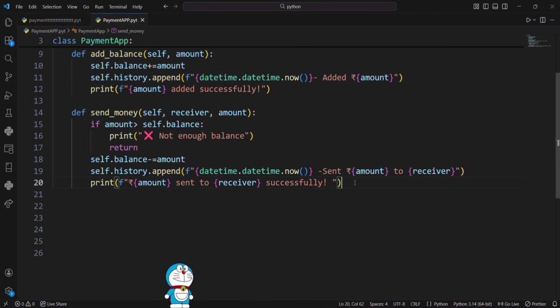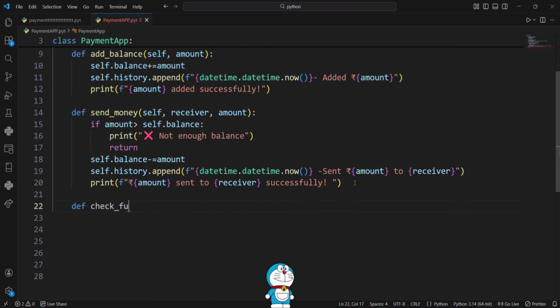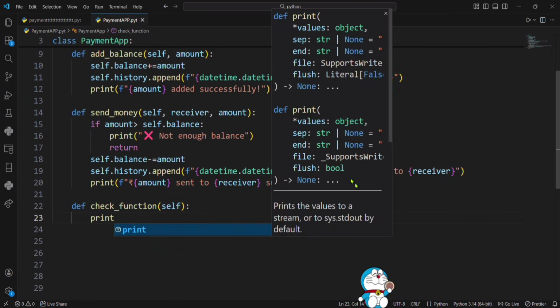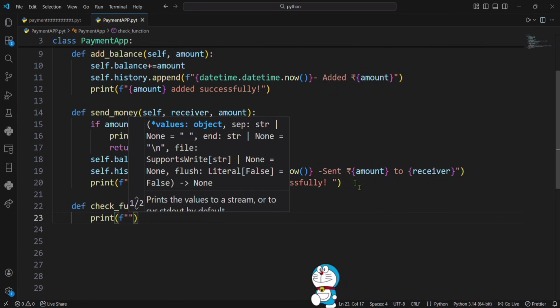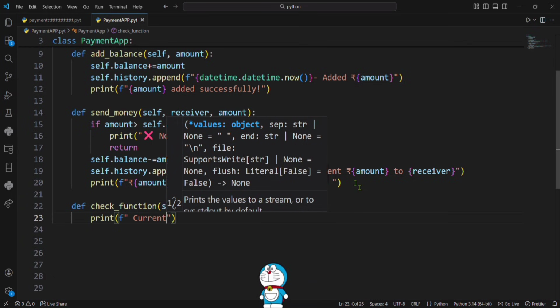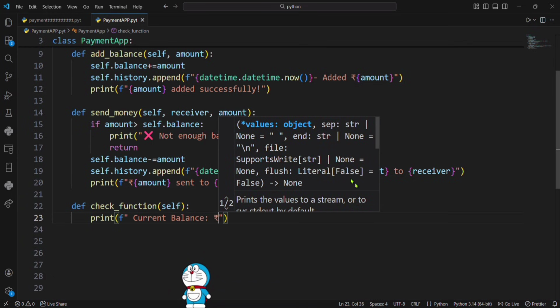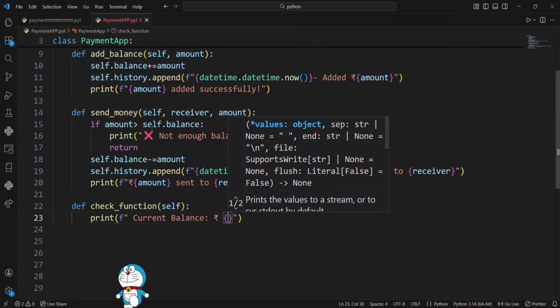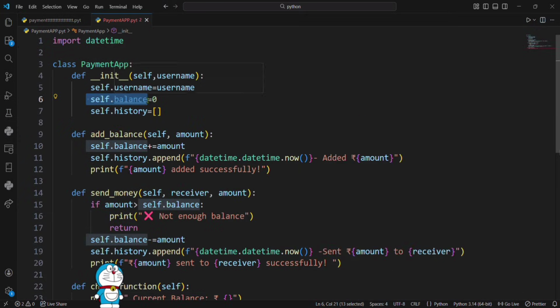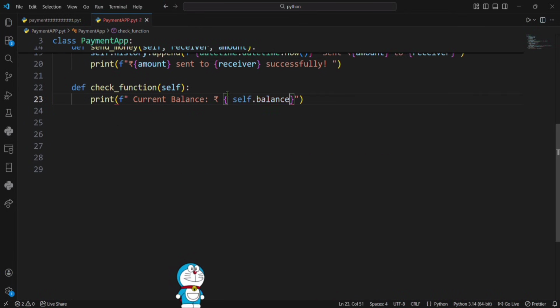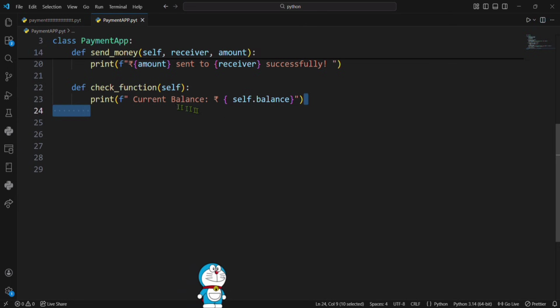And then we can create the check balance function. So again we can use def and we can type check_balance and simply pass self and simply print a success message. So I can print using an f-string, current balance, and simply call self.balance. So we can copy and paste here. Basically this prints the current money in the wallet.